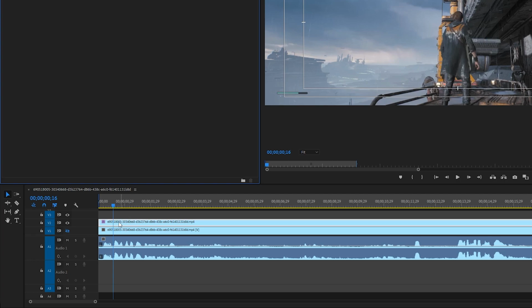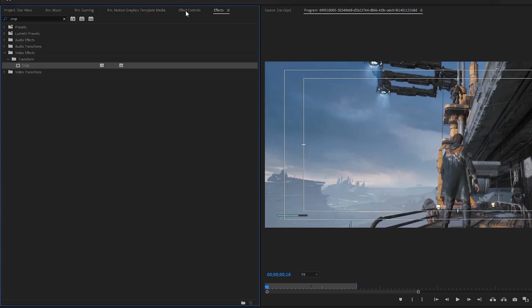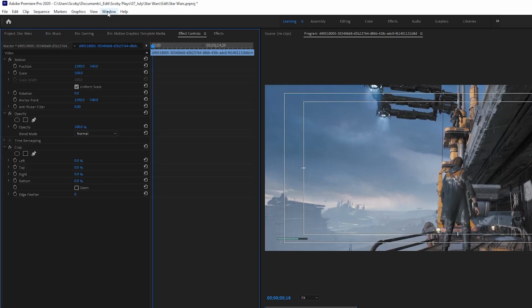From this point, I'm going to be making sure this layer is selected, and then I'm going to be coming to my effects control panel. If you can't find it, simply go to window and click on effect controls, and then your effect control should open up. Now from this point, we should notice right here we have our crop layer.